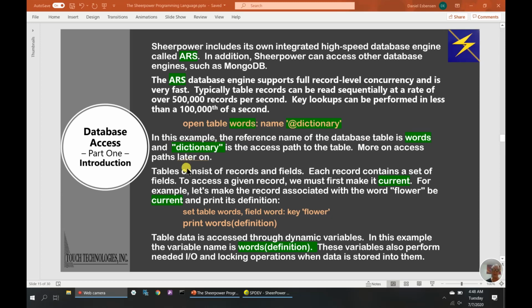So a table, just a little review for you, consists of records and fields. That's what all tables look like. Each record contains a set of fields. In Sheerpower, to access a given record, we first have to make it current. That's the terminology. It's called current.